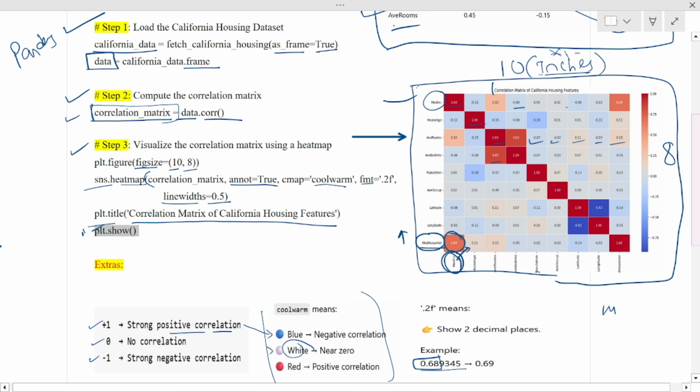Okay, one more value. For example, through this we can understand. You can see here 0.85 is there, right?